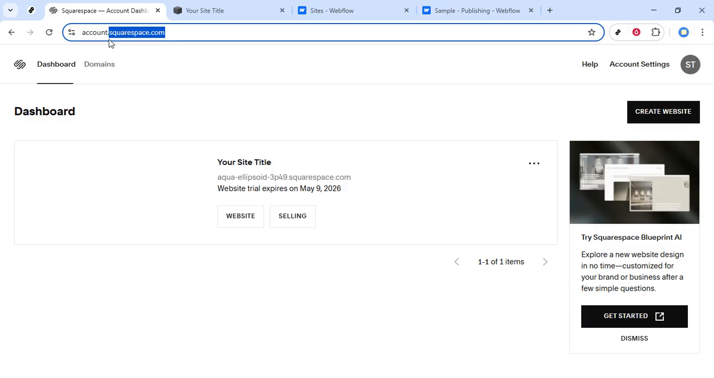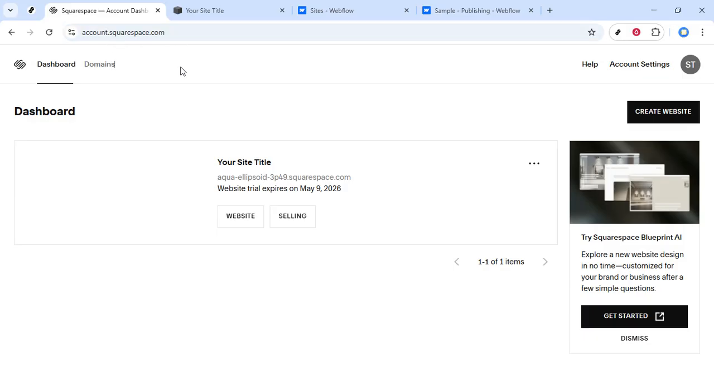First, head over to squarespace.com and log into your account. Once you're in, you'll need to select the site associated with the domain you want to transfer. To do this, look for the three dots next to your site's name and give them a click. This will bring up a menu with several options.